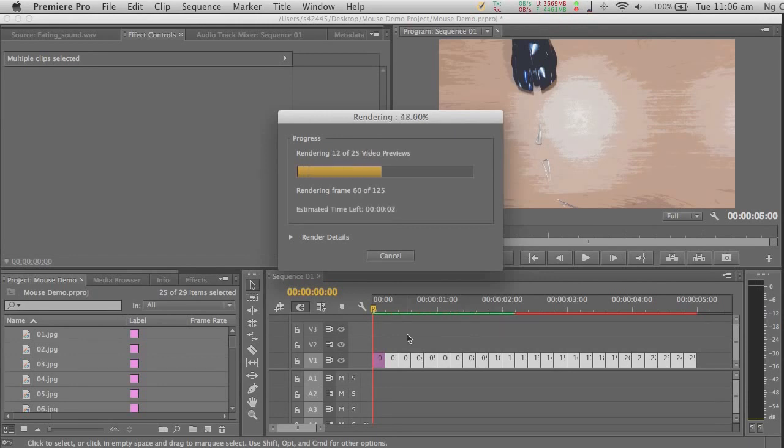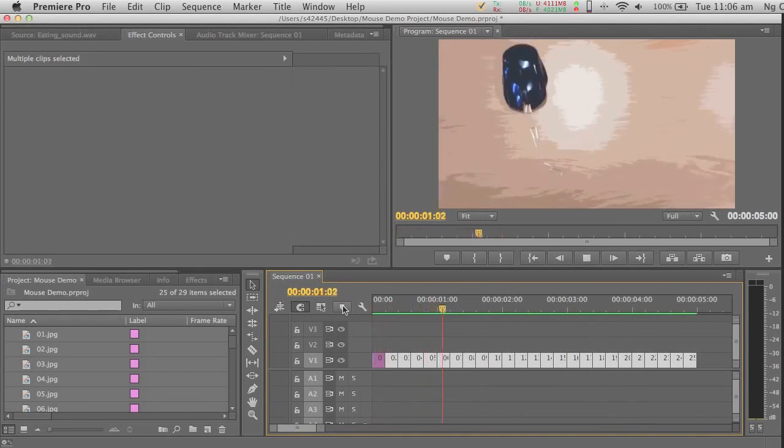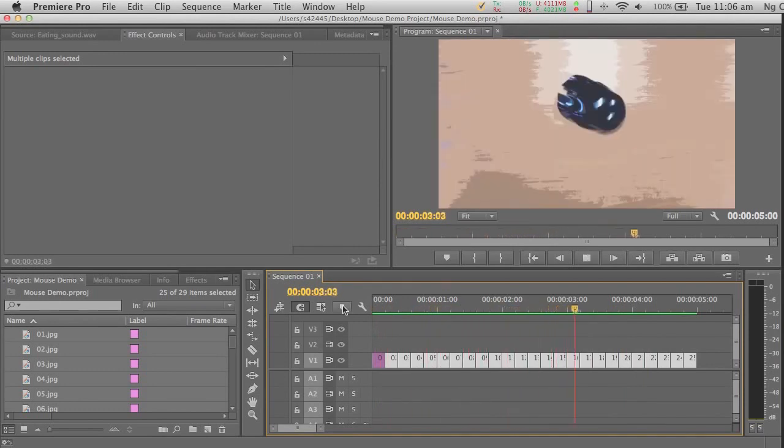Once you render, you can see that it has turned green. Green means that Premiere Pro can now play back your video in real time. So I'm just going to play back. This is how the video looks.